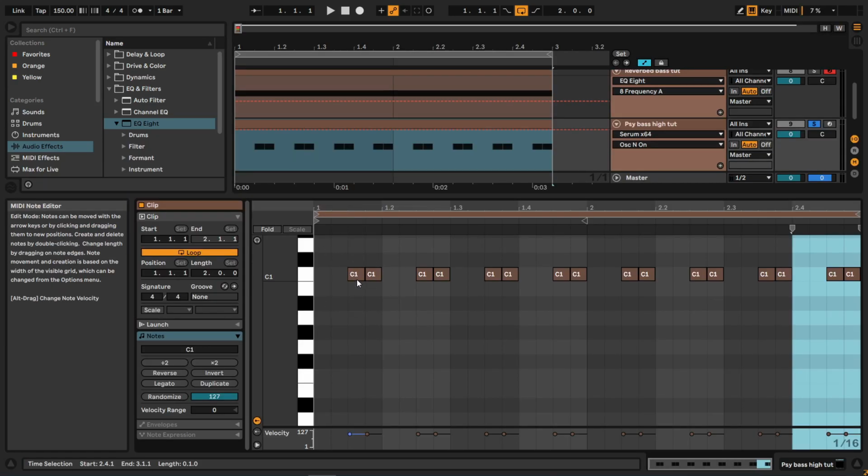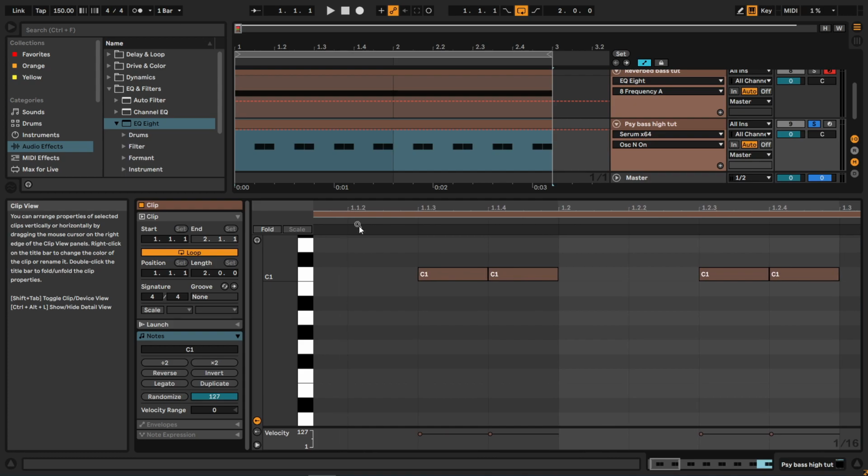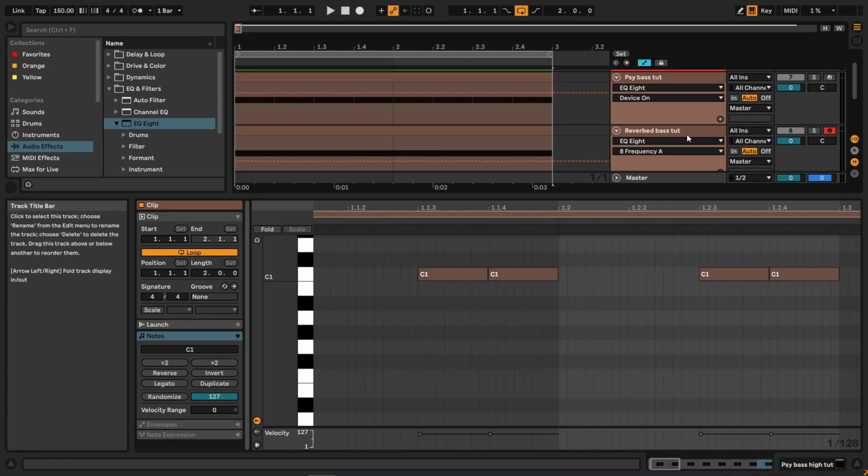Remember the MIDI clip with short notes inside? Now I can return to it and set the noise duration by controlling the lengths of the MIDI notes. I will play along to previous bass sounds.